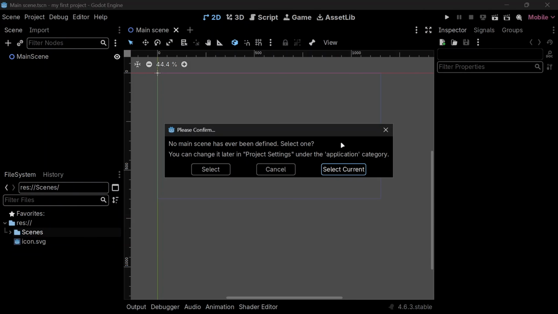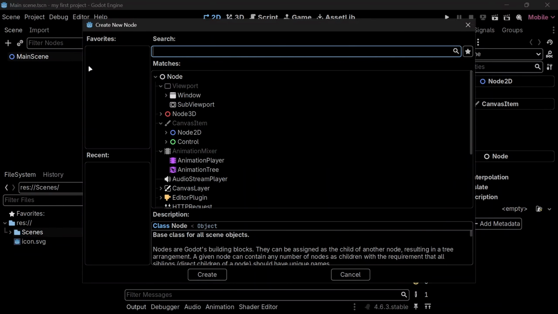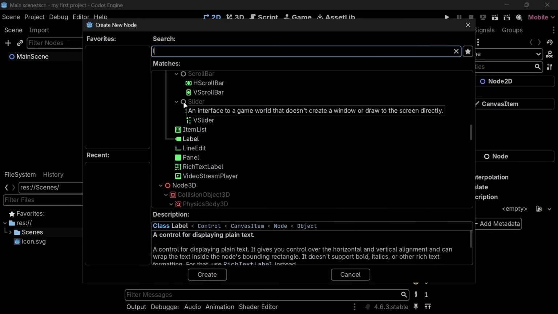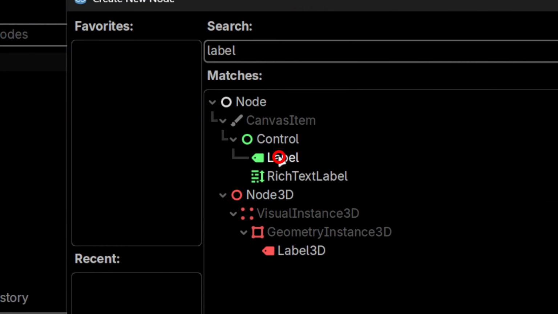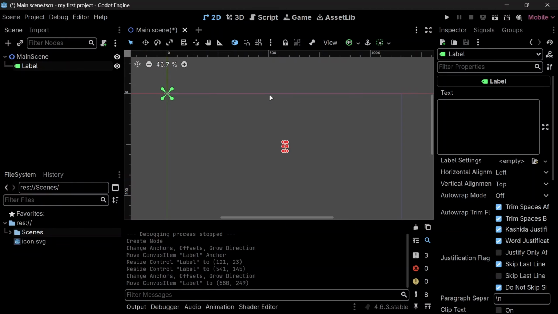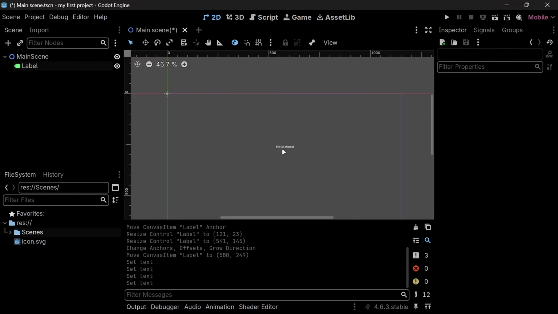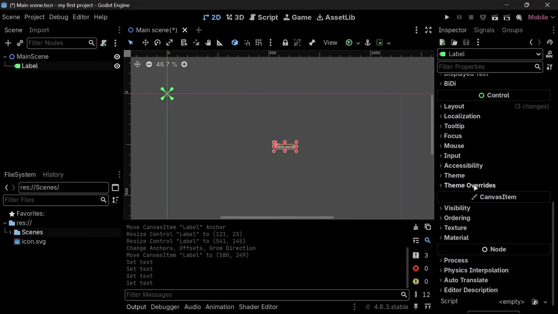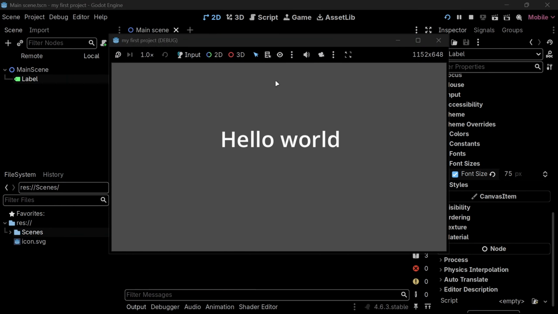If I click play again, we can click select current, which is going to use this current scene. And to be able to see something, we're going to need to add something. Let's try add a label. I know this is quite confusing, but here we have a label. If we add that, so now we have our label. Let's just say we wanted to say hello world. Now we've got our text saying hello world. Let's increase the font size. Let's make it 75. Now, if we run again, we can see our text here.